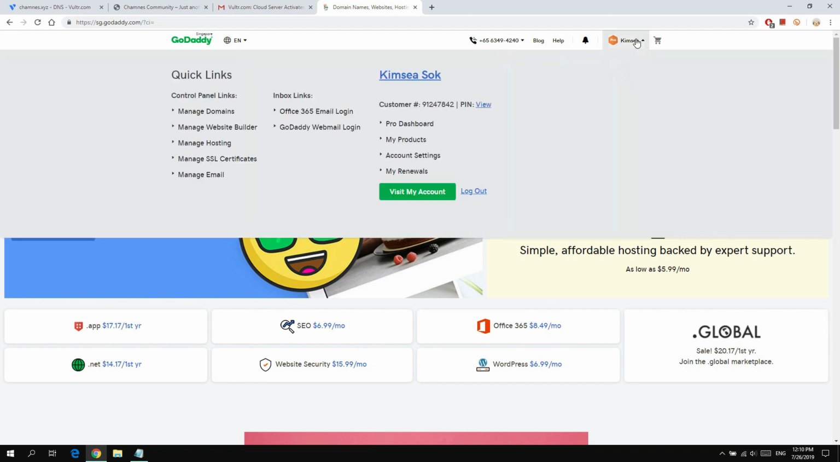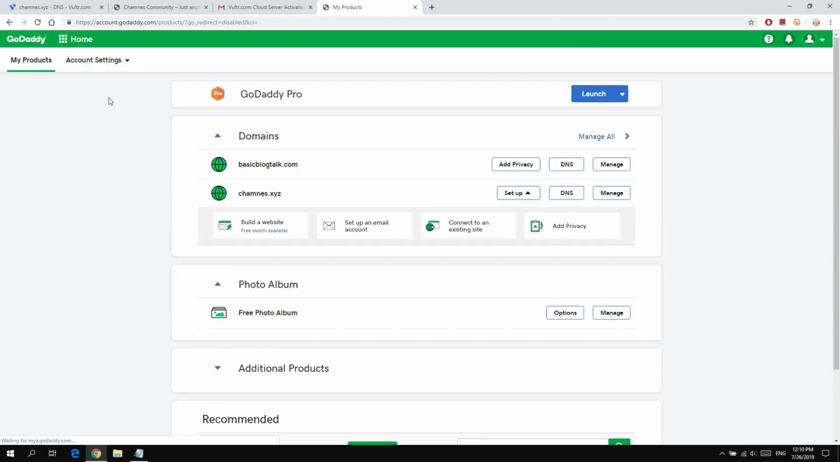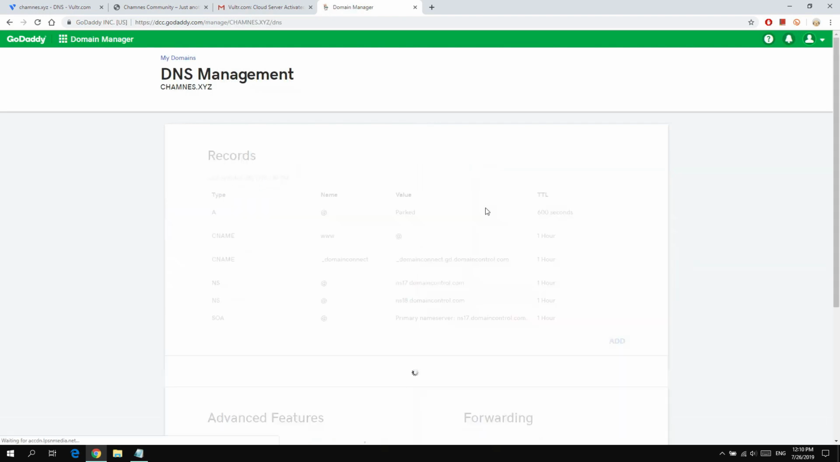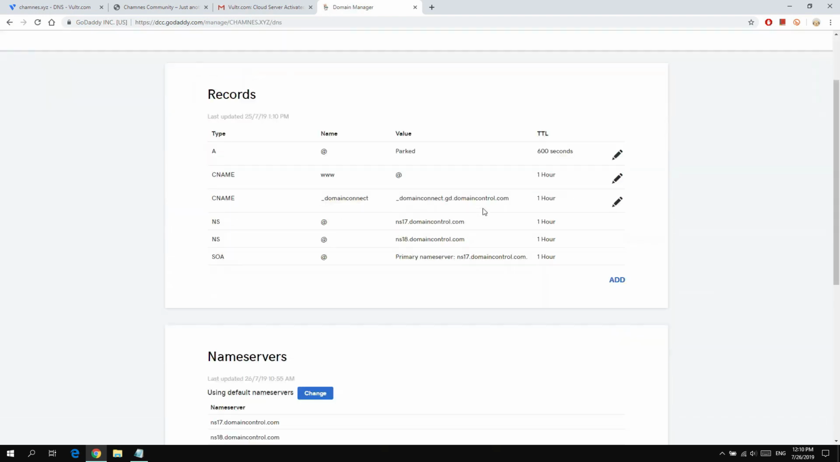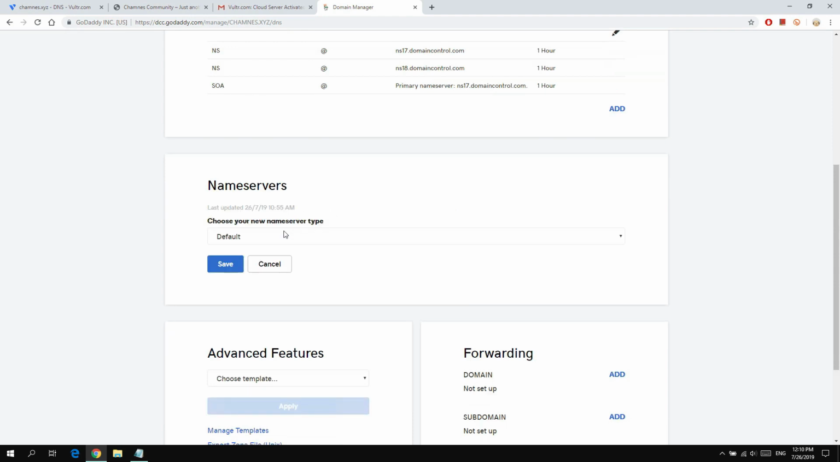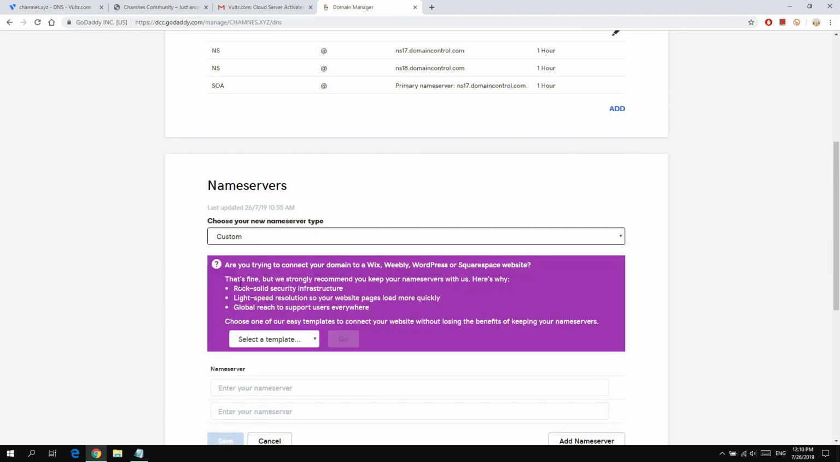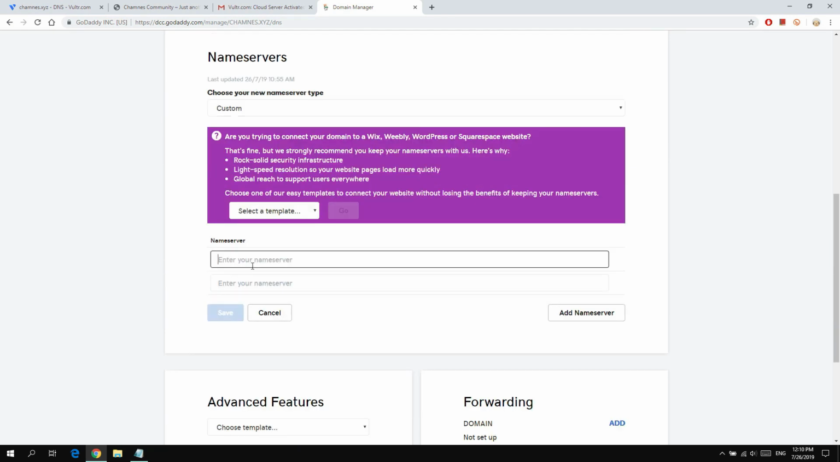I click on the profile name, then choose the Visit My Account button from the submenu. On the GoDaddy products page, I have two domain names registered in my GoDaddy account. I click on the DNS button of jomnest.advice to view the DNS settings. On the DNS management page, under the name server section, I click on the Change button to change the current setting. Under choose your new name server type, I choose Custom from the list. After selecting the option, the name server input field shows up.